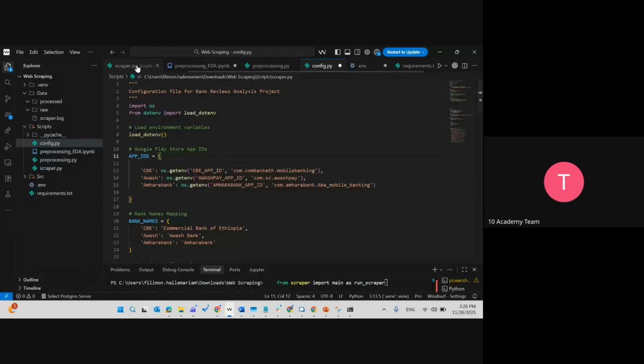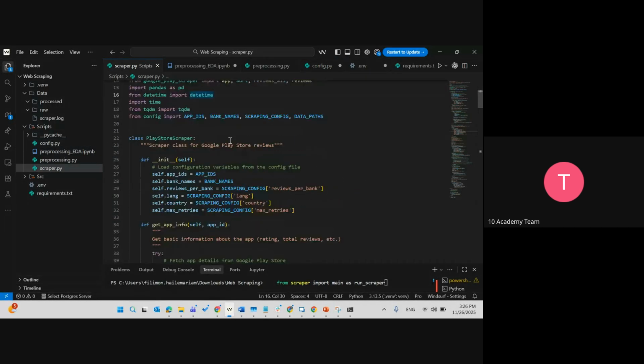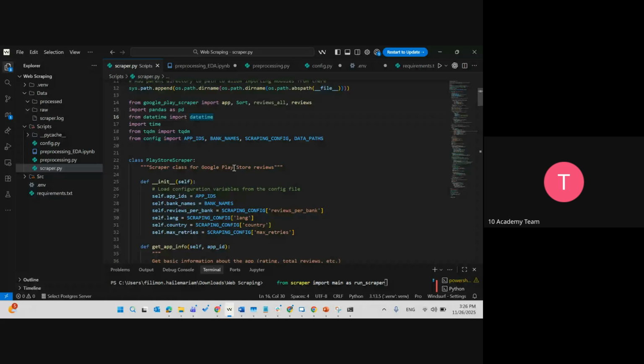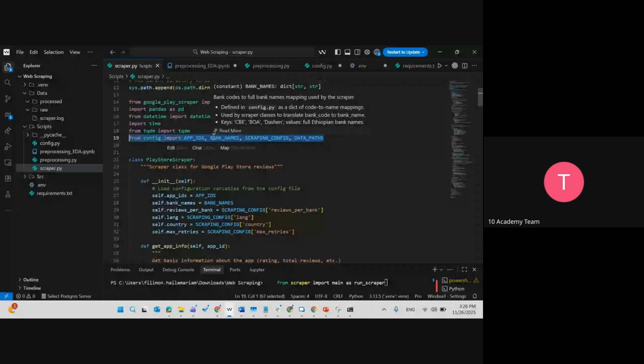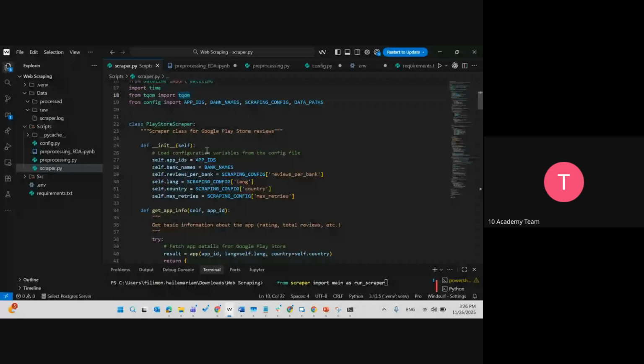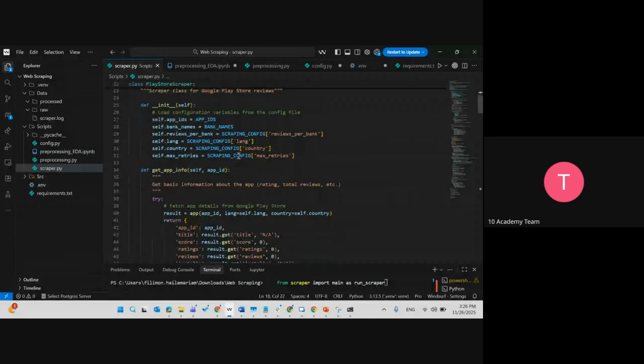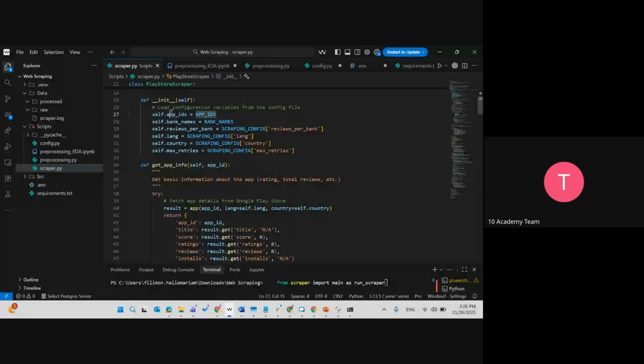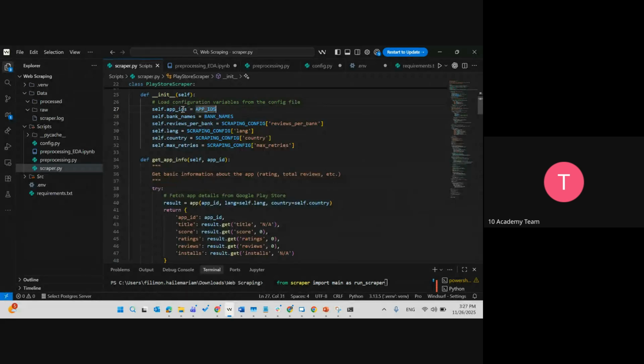So let's go to the scraper. This is what it does. It imports the app ID, the bank name, the scraping config, and the data path from the config file. So it's just importing it. In this class, we also load the configuration variable from the config file here. We need to give it for ourselves: the app ID, the bank name, the scraping config, and reviews per bank.